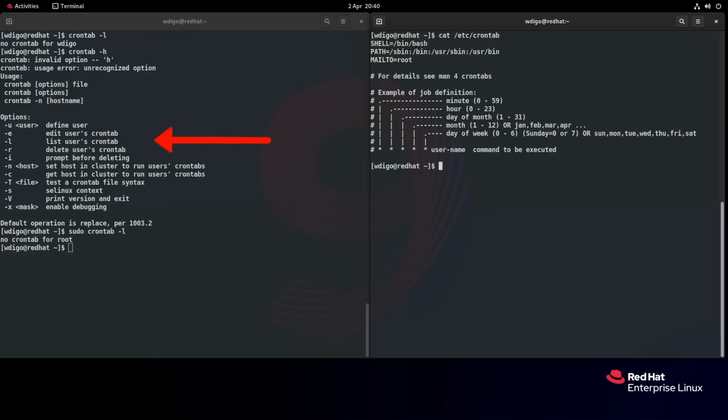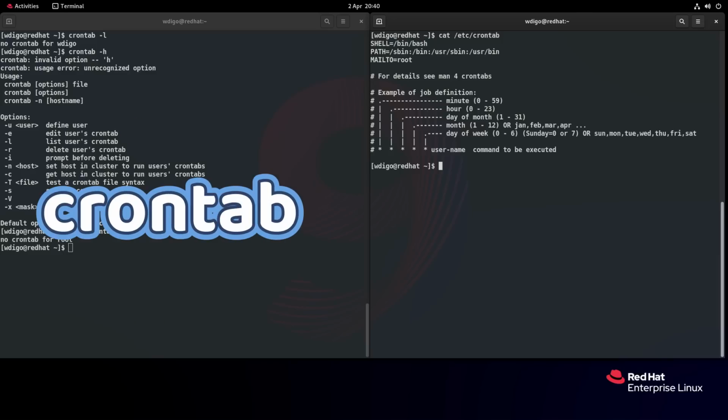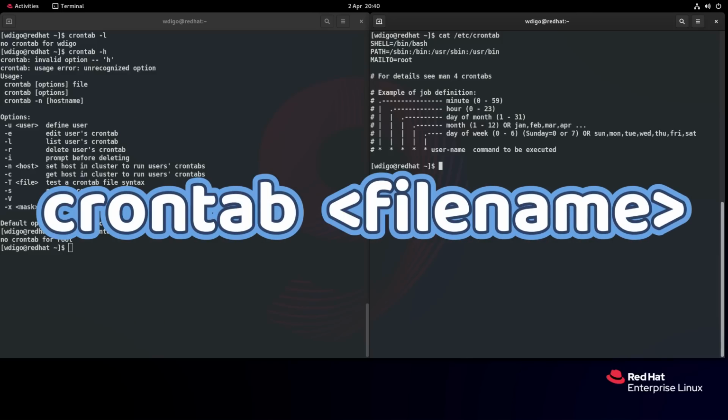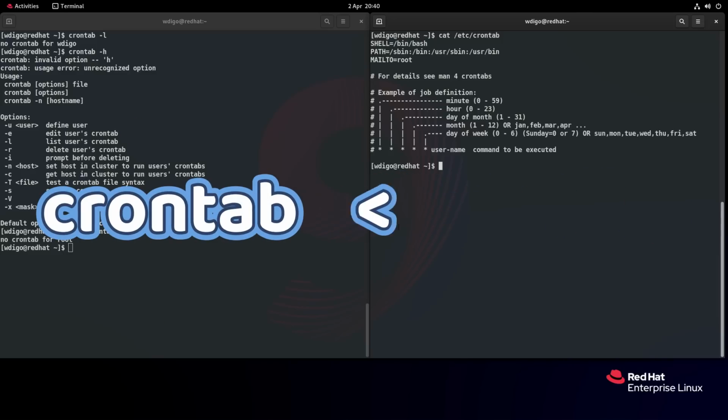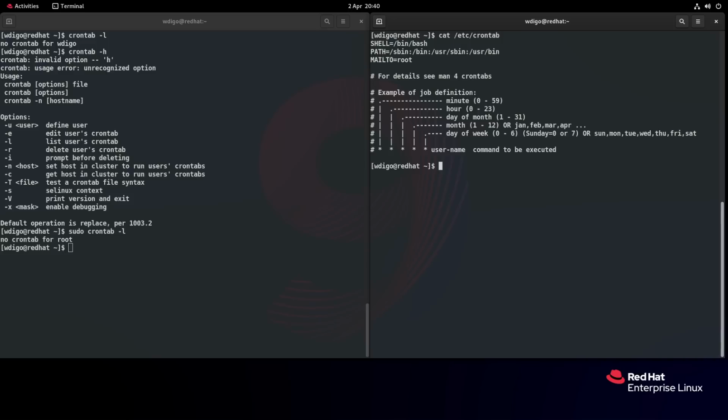crontab -l displays the current user's scheduled jobs. crontab -r removes all scheduled jobs for the user. crontab -e opens the crontab file for editing. crontab followed by a file name replaces all existing jobs with those from the specified file. If no file is provided, input is read from standard input.